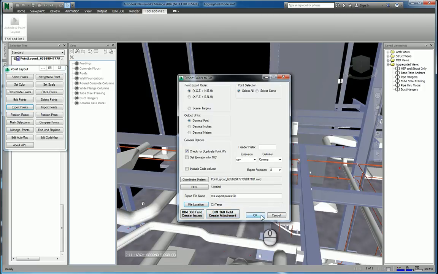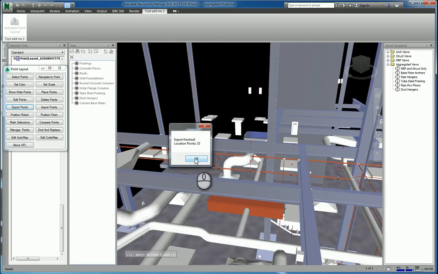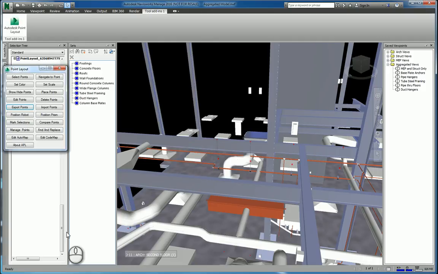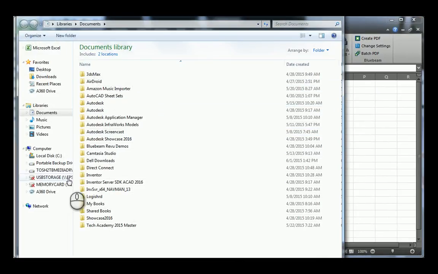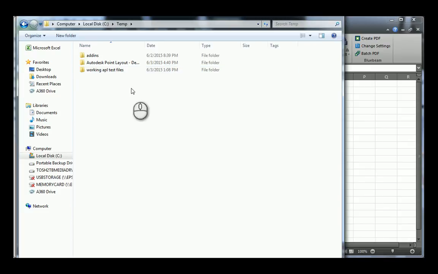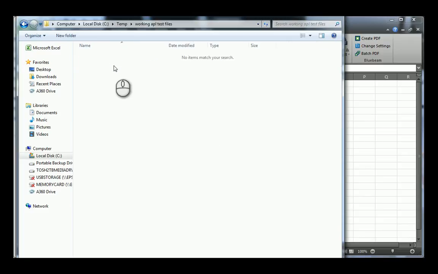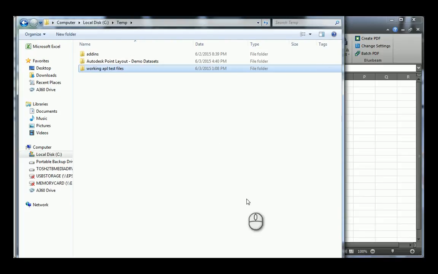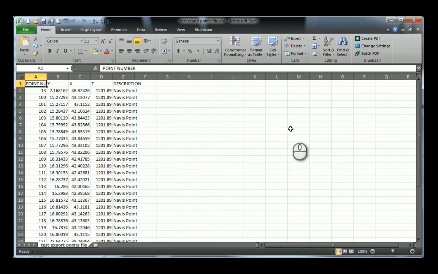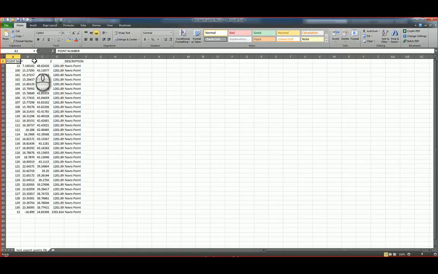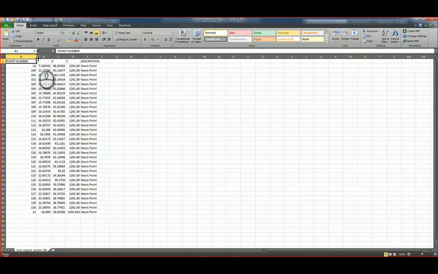Since I don't have it, I'm just going to click OK. It will export the files. It'll tell me how many it's exported. And if we open up Excel and go to that file, we want all file types, test point. And here in Excel, you can see the names of the vertical columns. You can see all the X, Y, and Z points and the descriptions.